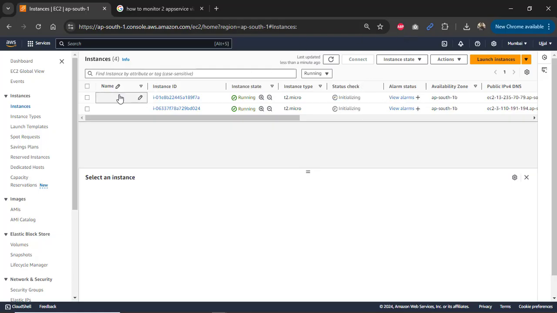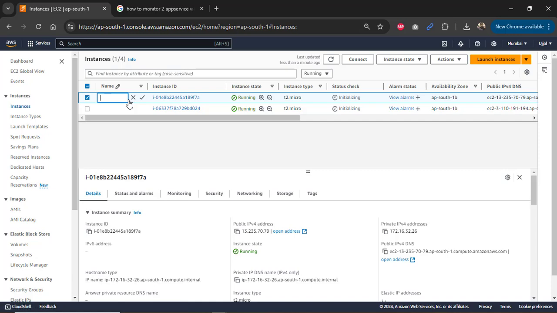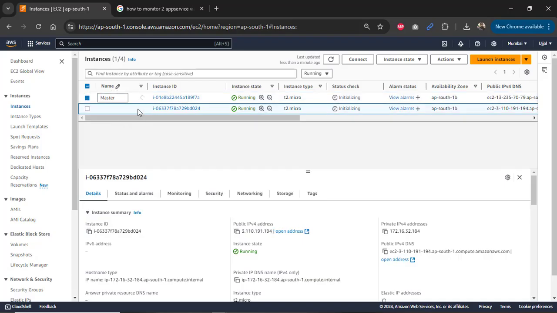Now I'm renaming this instance as master. And the other one I will use as a client server, so I will rename it as client. Okay, so master and client, and I will use NFS to configure this.